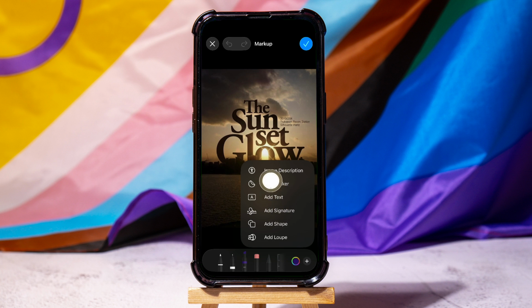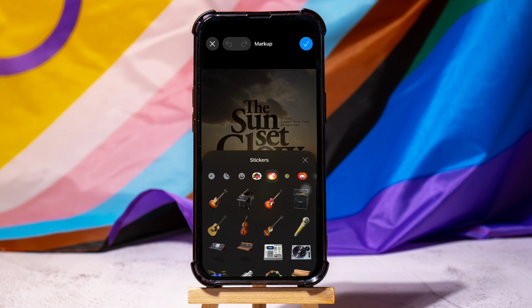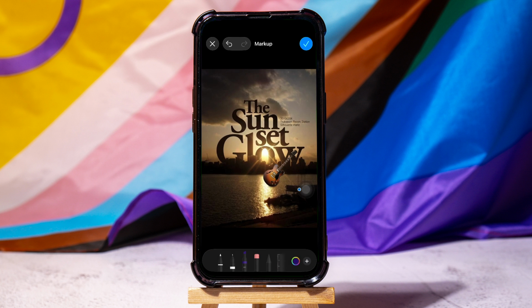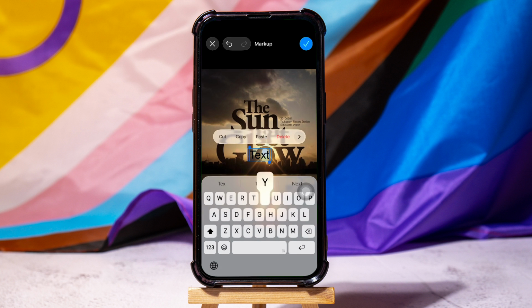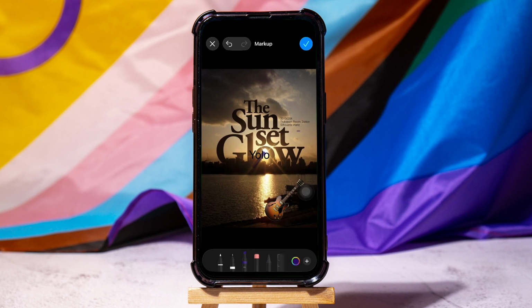Tap on Add Sticker. From the sticker options, select the sticker that you like. Place it anywhere you like. And then, tap on the plus icon again and select Add Text. As you can see, you can now add a text over this photo.